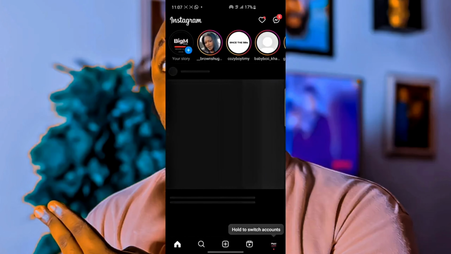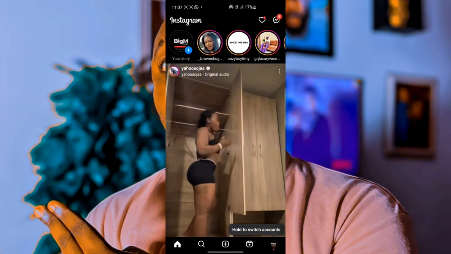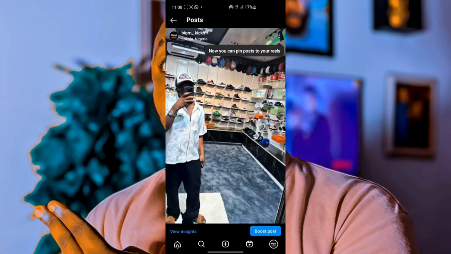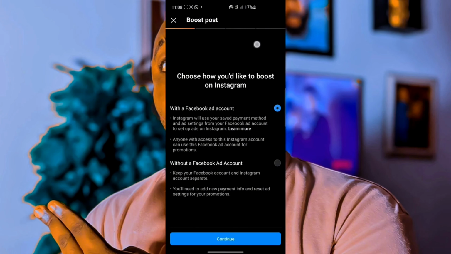Once we open Instagram, this is the profile. Do you understand? So the next thing you want to do is go to your profile and boost a post. If I click on boost a post right now, you are going to see what they are telling me here. You can see this thing has been reset and they are telling you to choose how you would like to boost ads on Instagram. Do you want to connect it with another Facebook ad account, or do you want to create an Instagram ad account that is not going to be connected to Facebook?